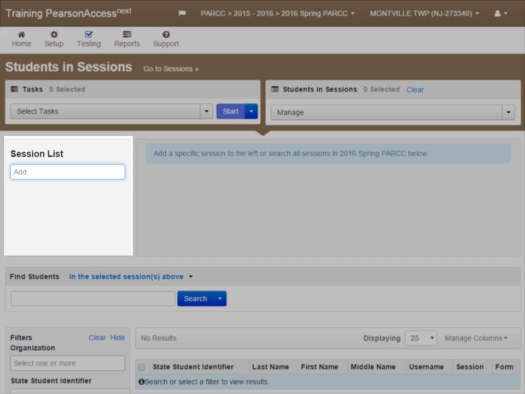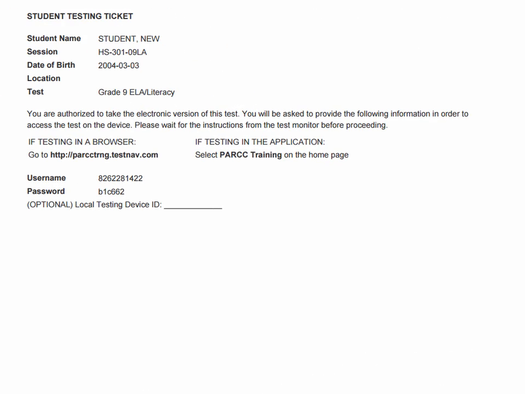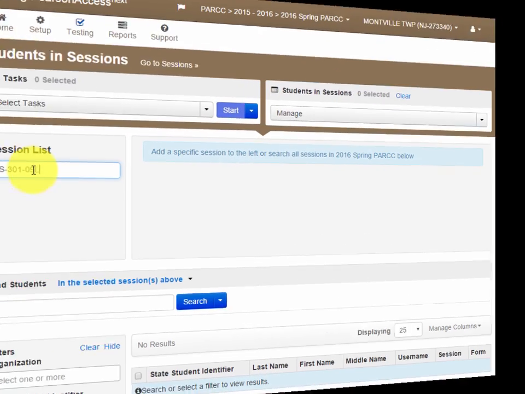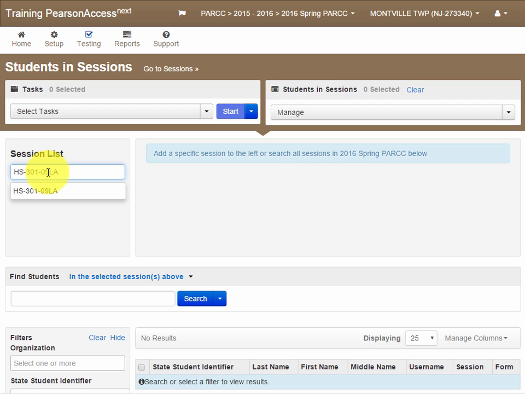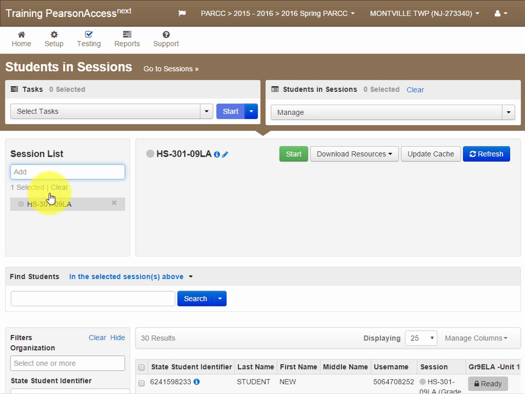To get your session name, you will need to look at a student ticket. You will get all of your students' tickets on the day of testing. This is an example of a student ticket, and as you can see, there is a session name at the top. Once you have entered the session name into the text box, click on the session name in the drop-down box below the text box. As of the making of this video, pressing enter won't work like it did last year.